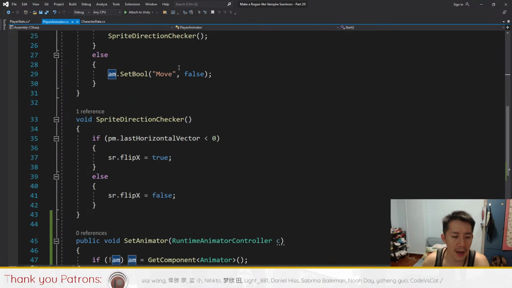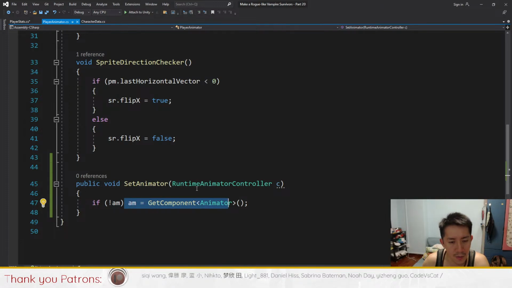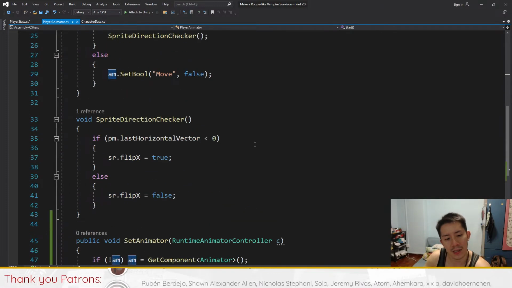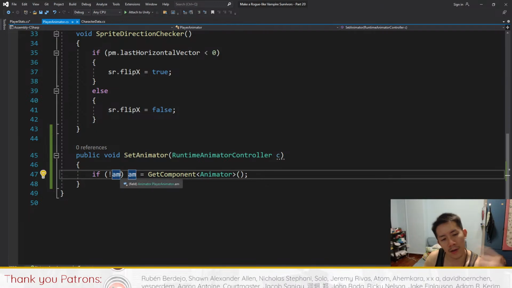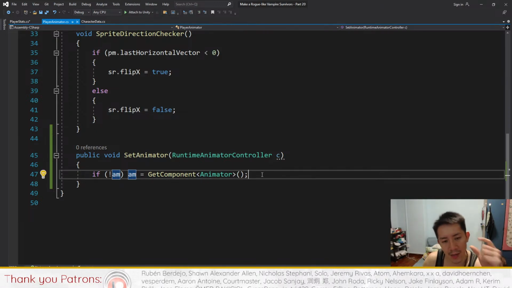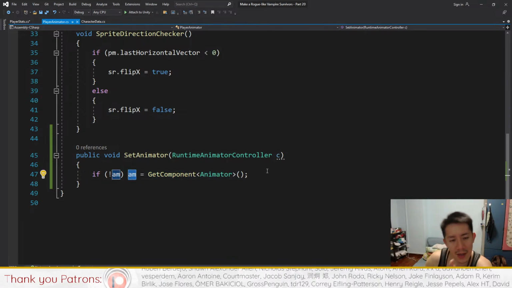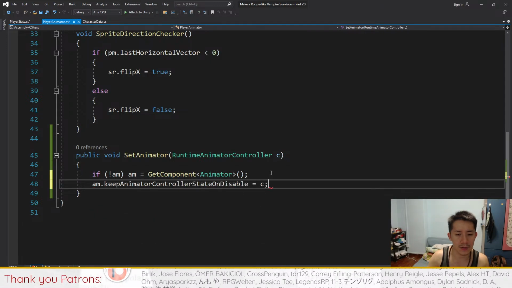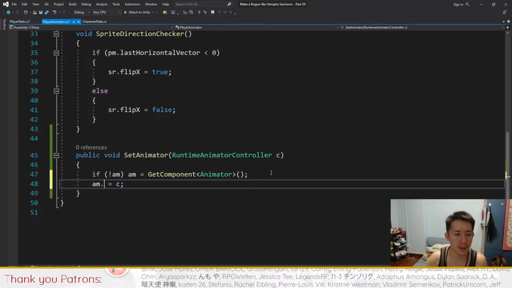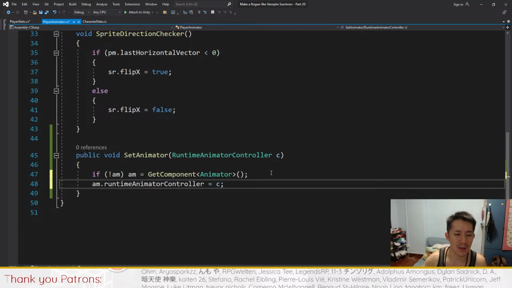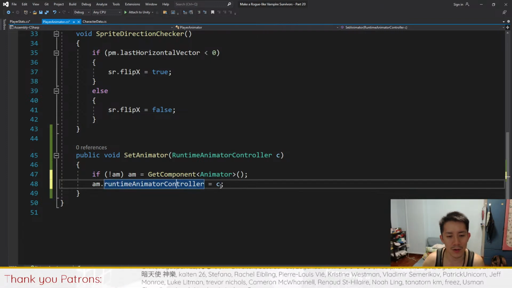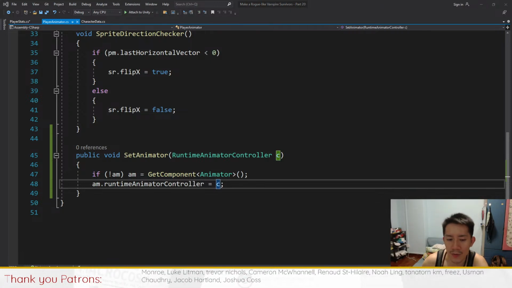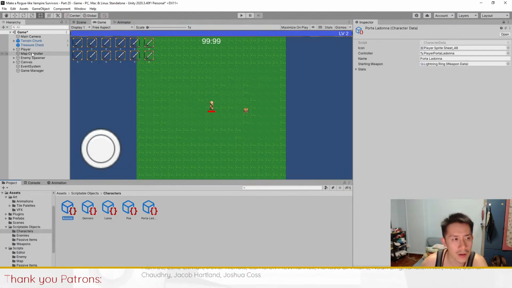Okay, so I'm just calling the same get component that you see in start, because there is a possibility that this function may be called before the component actually starts up. So I just want to make sure that the am variable has something inside. So what I want to do is am controller equals to C. Sorry, this is one runtime animator controller. So am runtime animator controller equals to C. So I just want to update the animator's controller variable, okay, as I've just shown you before.